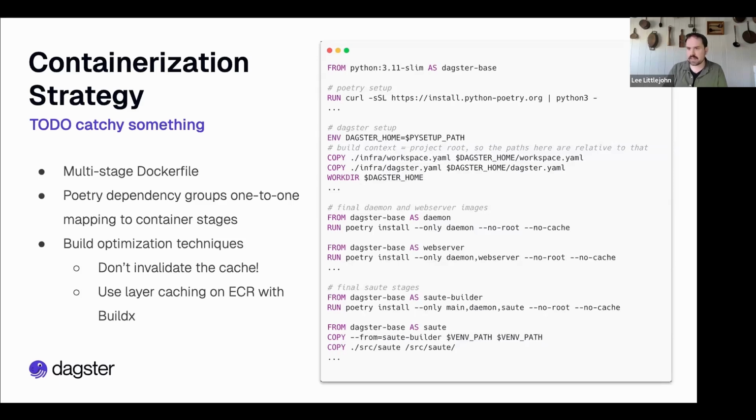And we're careful not to invalidate the cache unnecessarily, which you'll see here soon with the CI/CD process and how we deploy individual containers separately from each other, and that optimizes those build and deployment times. We use layer caching on ECR with BuildX to further speed up the builds. Seems like a minor detail, but when you're waiting for deployments, every minute counts, right? Now that we have our containers, how are we going to deploy them?